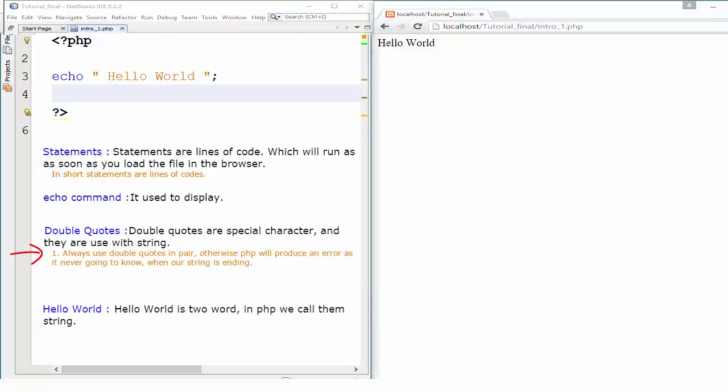You always type double quotes in pair, a starting double quote and an ending double quote. The starting double quote tells PHP where our string is going to start and the ending double quote tells PHP where our string is going to end. If you don't type your double quotes in pair, PHP will produce an error as it is never going to know where our string is ending. So remember, always use double quotes in pair. In short, whatever PHP finds between the opening and closing double quote, it will treat as a string.